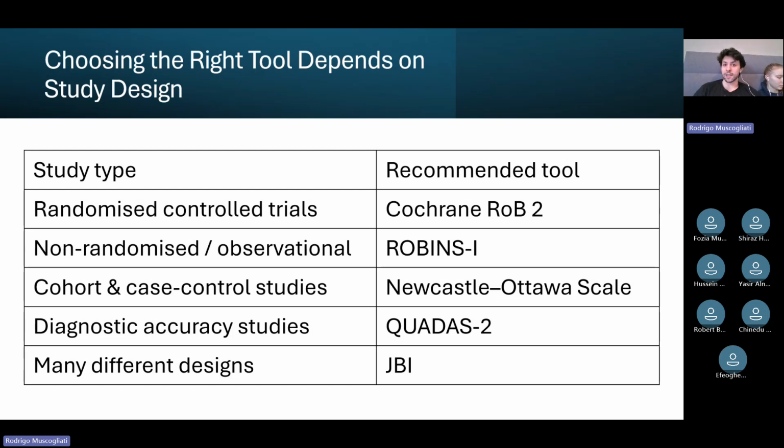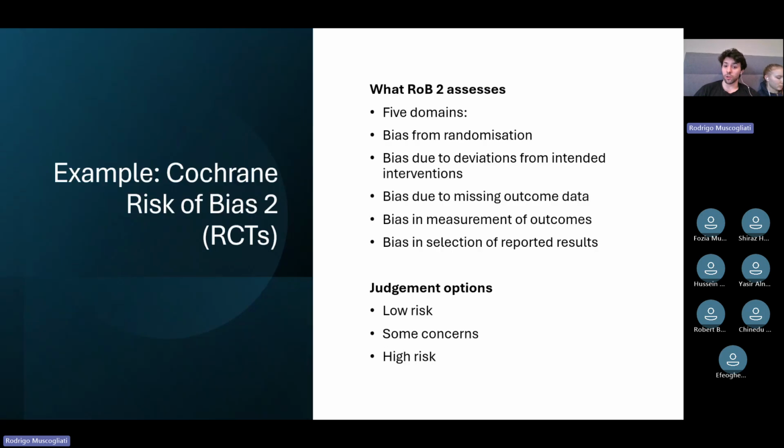Please, guys, ask questions as we go along. I'll show you a tool and we're going to do a quality assessment together. So, for example, the ROB2 tool, which is for randomized controlled trials, looks at 5 domains. It's the bias of randomization, bias due to deviations from the intended interventions, bias due to missing outcomes, bias in measurement of outcomes, and bias in selection of reported results.